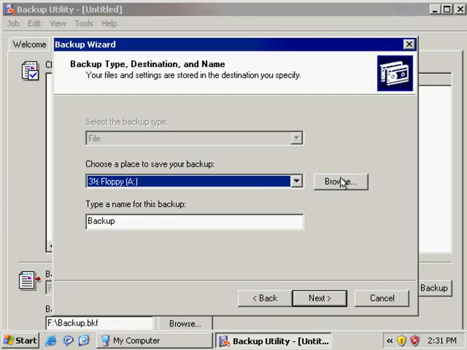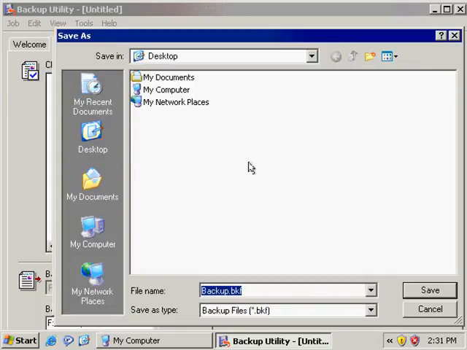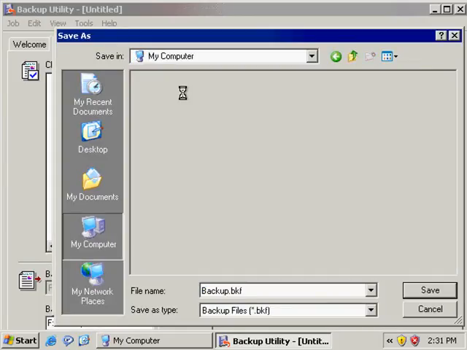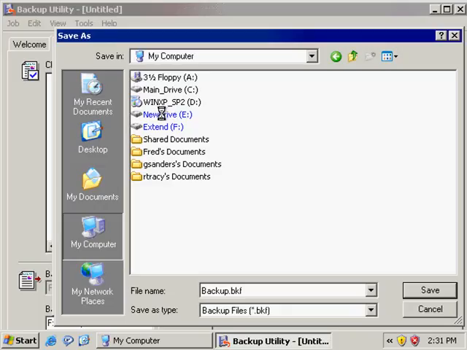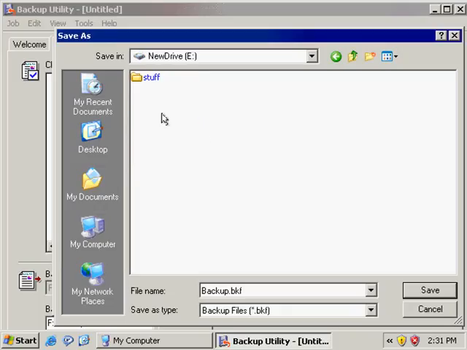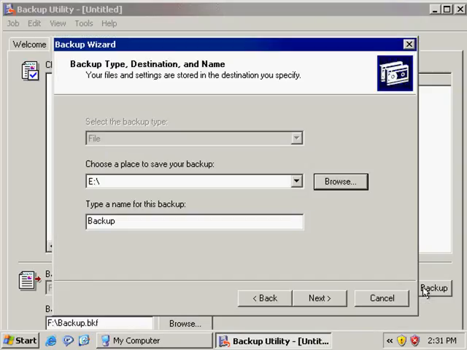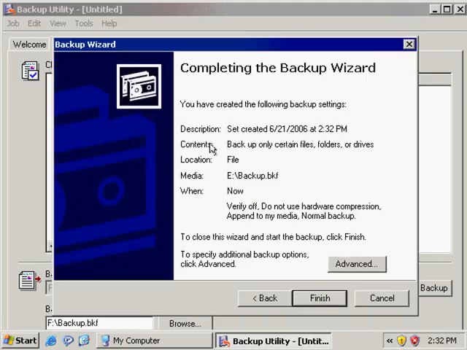For now, let's select Browse. We'll double-click My Computer, and then we'll go to New Drive, and we'll name this Backup.bkf. We'll go ahead and select Save. Now the backup of my documents will be saved to our E drive. We'll hit Next. Now at this point, you could select Finish and let the Backup Wizard do its job.